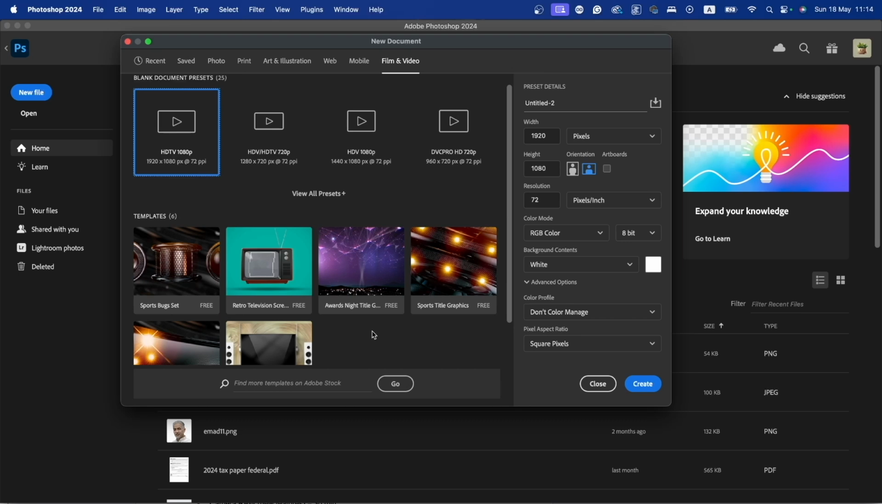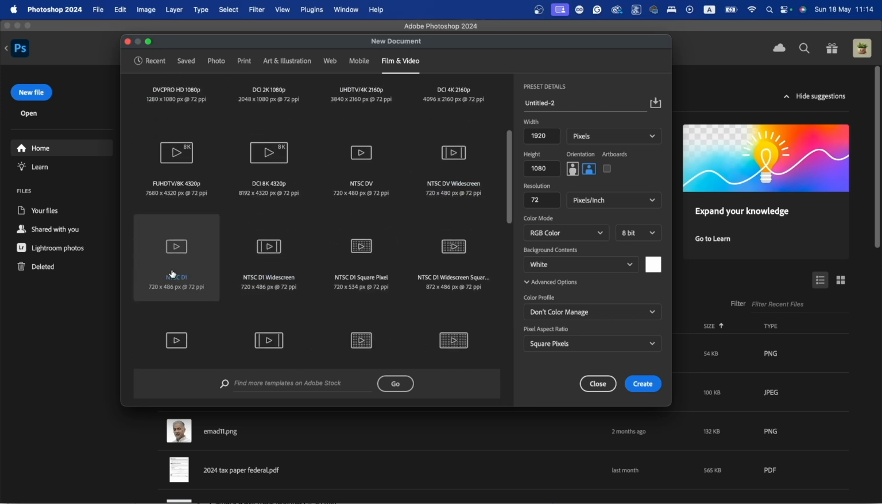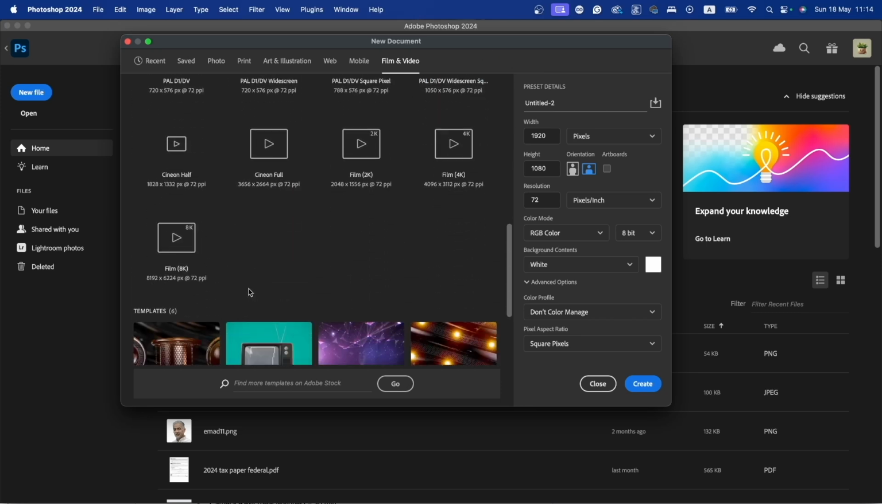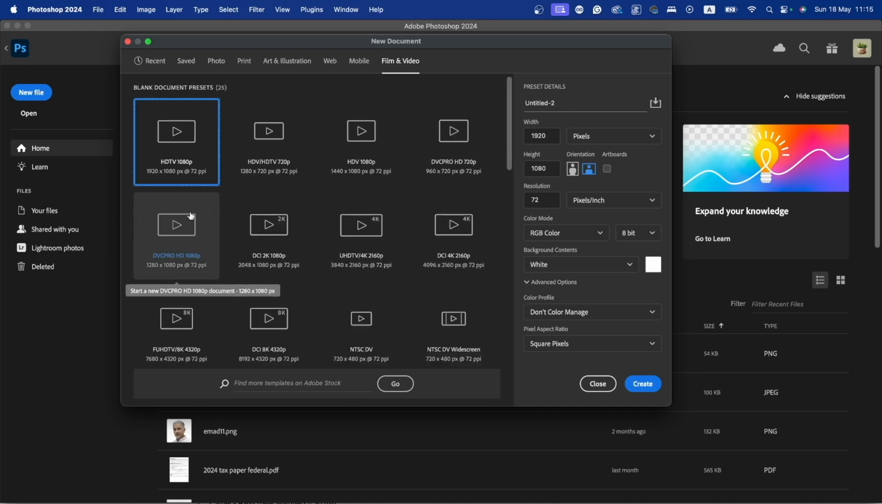We'll definitely look into how to animate and edit within Photoshop in further lessons, but this is where you would get started. Got 4K, got some special ones down here too, 8K, and so forth. So that's our new document panel.